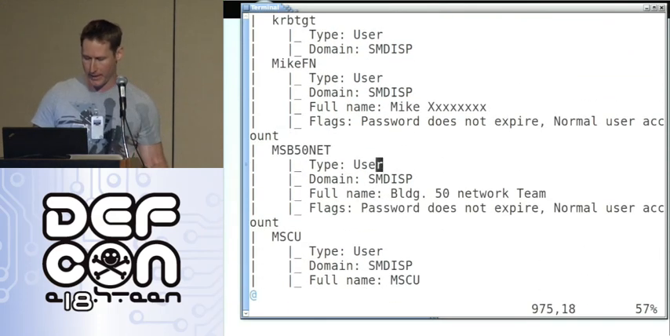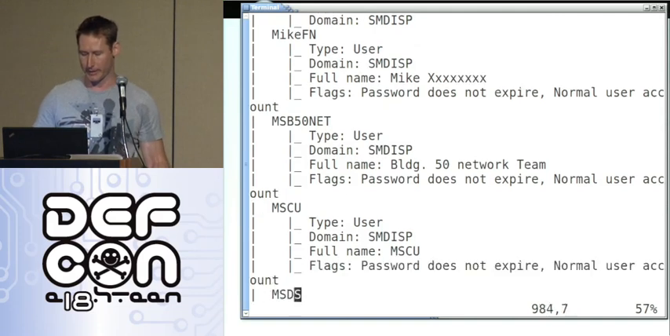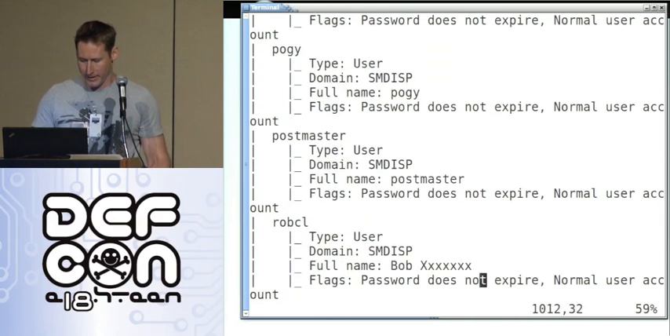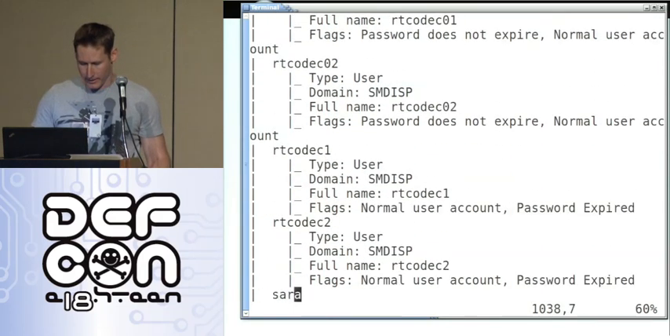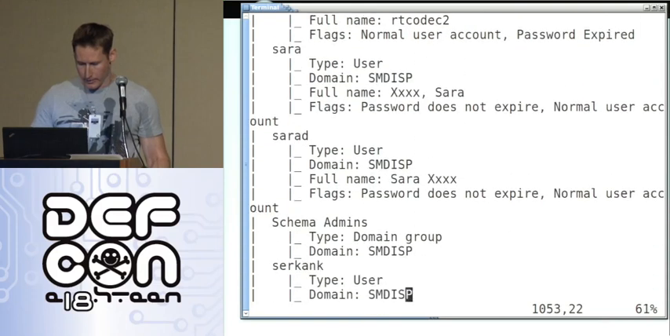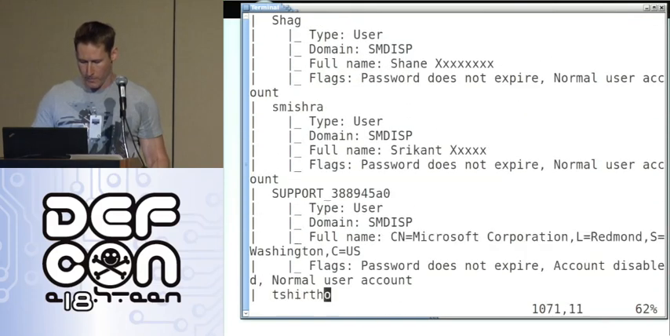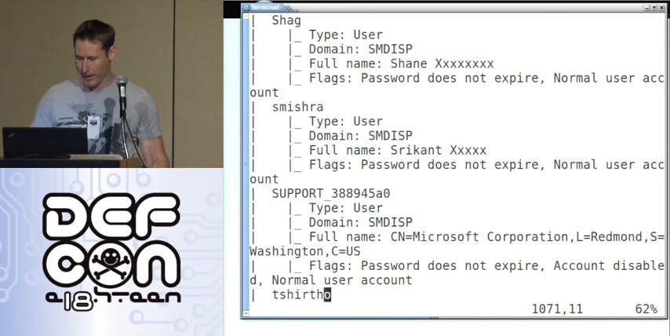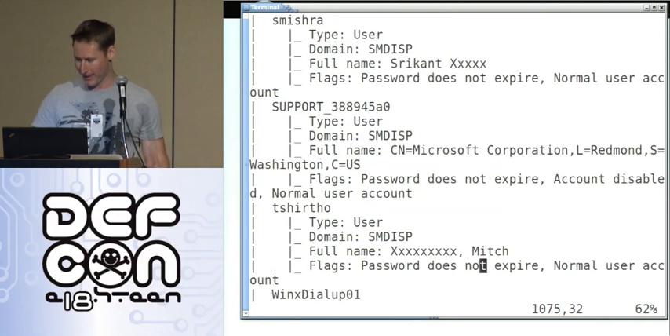We've got this MSB50net, that's the Building 50 networking team. A nice thing about this script is that in the verbose mode, -v, it shows you all this extra information rather than just the list of usernames. There's a user "not a guest!" And then, yeah, there's this support user, Microsoft Corporation, Redwood, Washington, but my favorite is the t-shirt ho.